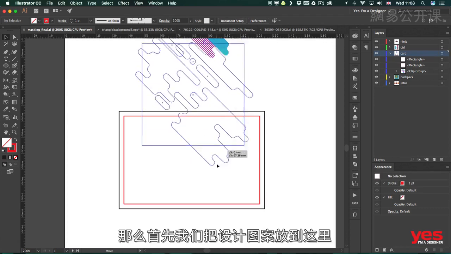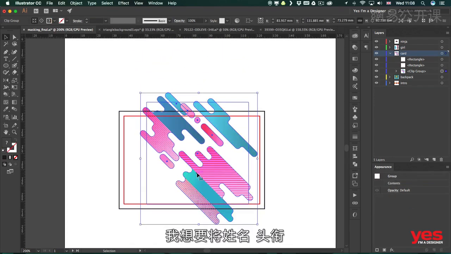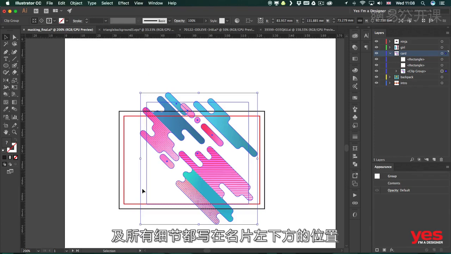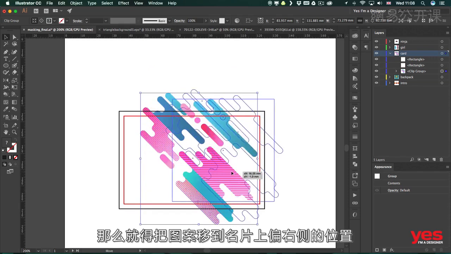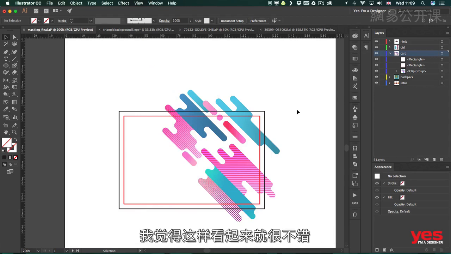So let's just first of all bring the design here. So let's say I would like to have the name and the job title and all the details on the bottom left. So I would like to have the design somewhere here on the right side of the card. So I think that looks quite good.